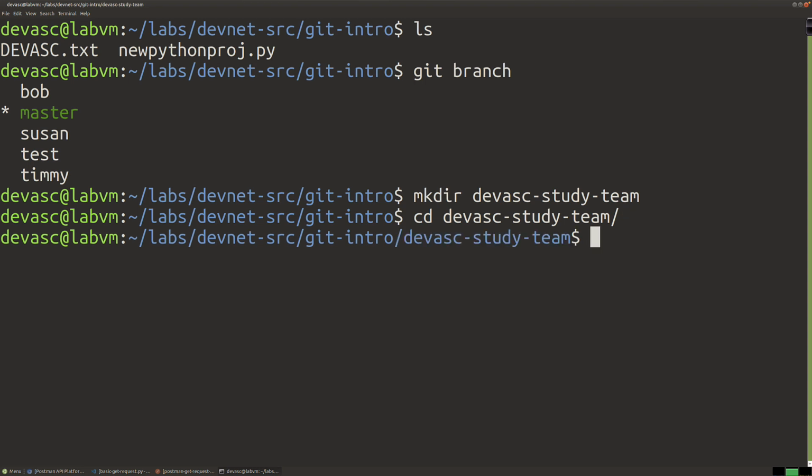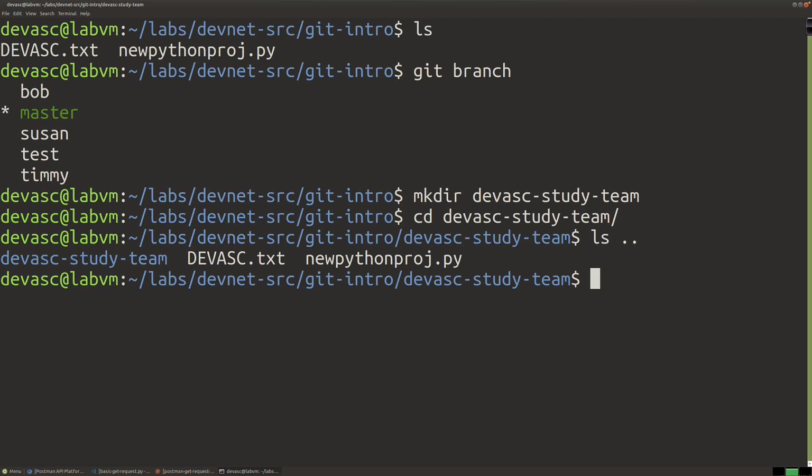Now we're going to use the copy command to get the devasc.txt file from the git-intro. And to do that, we use the 2 dots. Remember, that's the parent directory, the directory immediately above us. What's up in that directory? Well, if I do an ls, you can see we've got the devasc study team directory, and then we've got the devasc.txt file. So we're going to copy from the directory above us the devasc.txt file.